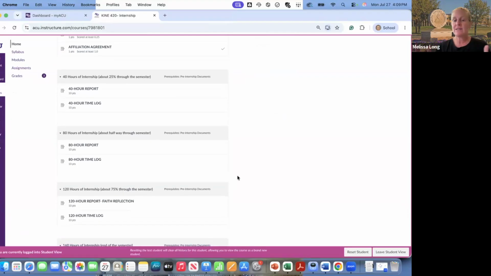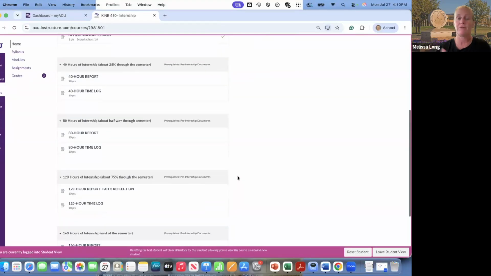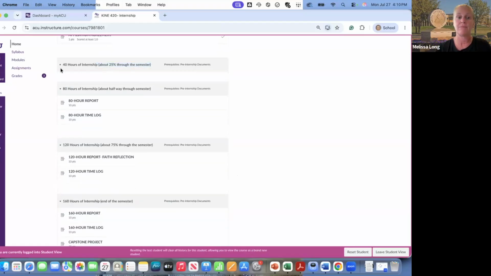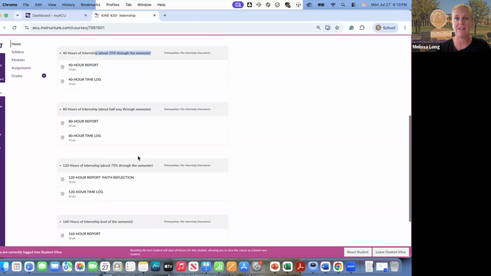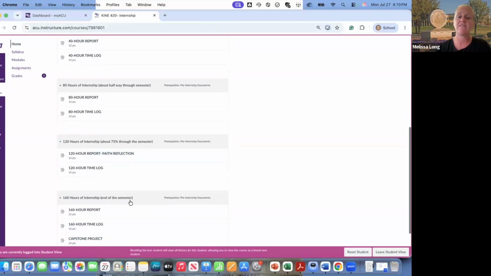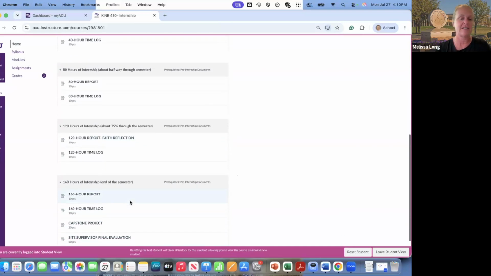Depending on what semester you take this, you have different due dates. Hopefully, your professor puts those due dates in, but we also gave you some ideas up here about when these should be completed. So your 40 hours worth of internship should be completed about 25% of the way through the semester. 80 hours should be about halfway through. 120 should be about 75% through. And the end of your internship is the last week of classes.